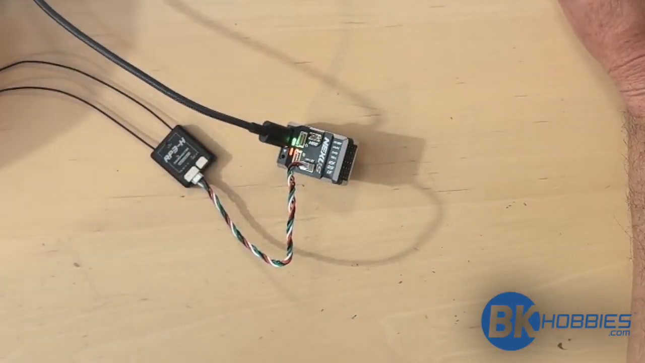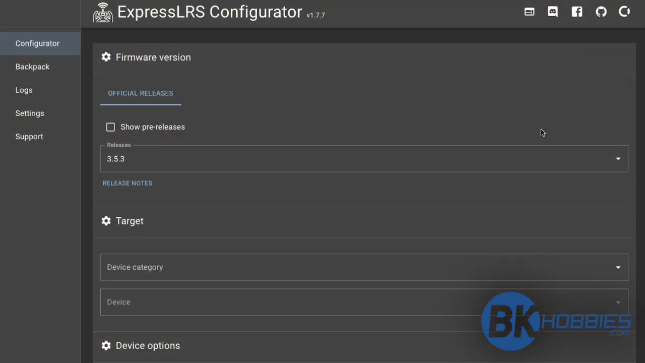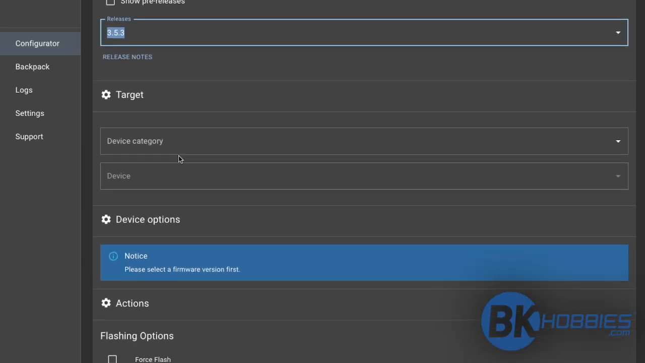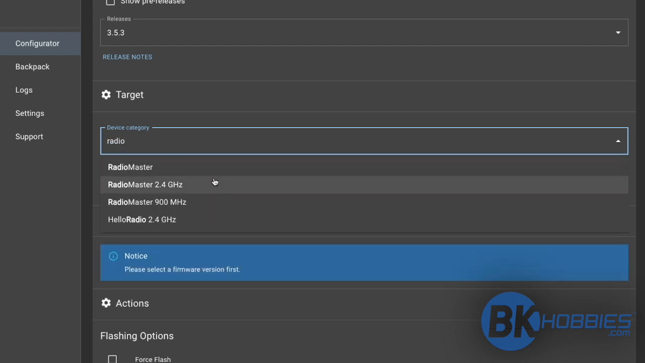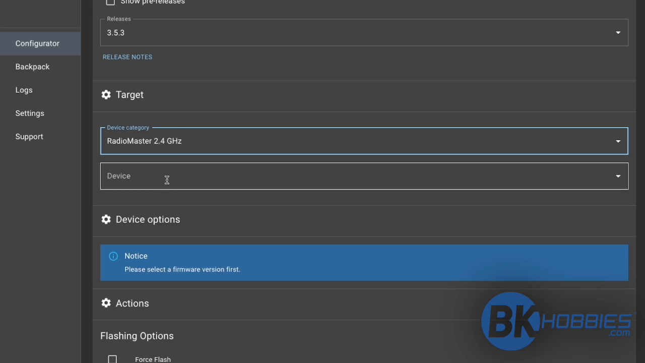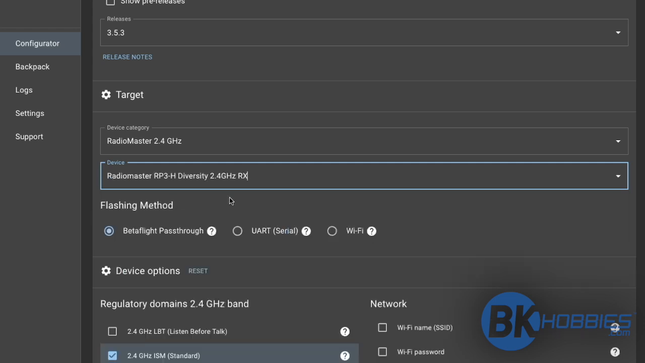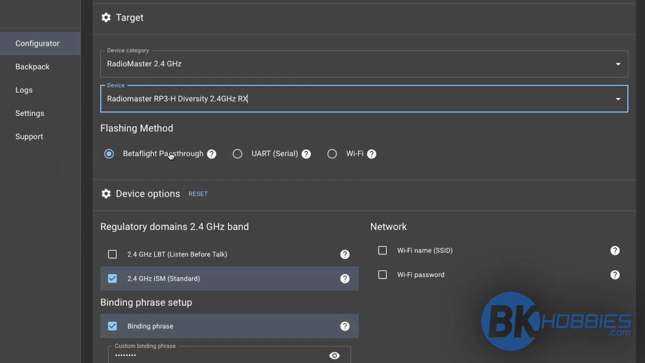While we're doing that, we're going to go in here into the ExpressLRS configurator and we're going to pick the latest version. And then we're going for device category Radio Master 2.4 gigahertz. And then the device is RP3-H diversity receiver. And then instead of doing the Betaflight pass-through, we cannot with the RP3H because there's no way to connect this without a dongle. So we're going to go to Wi-Fi.